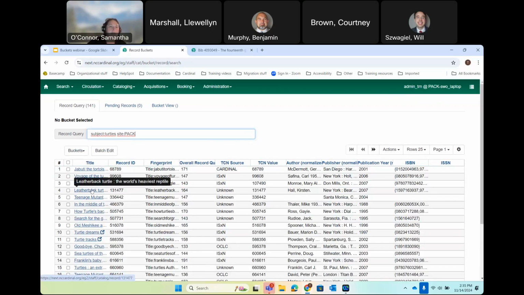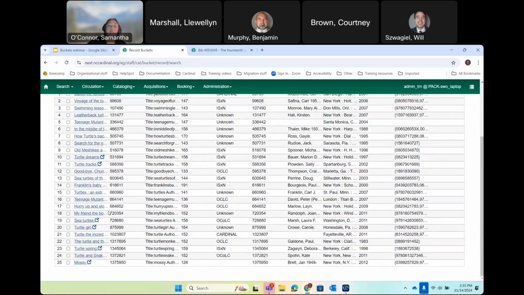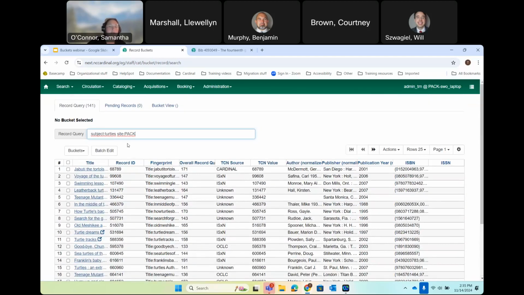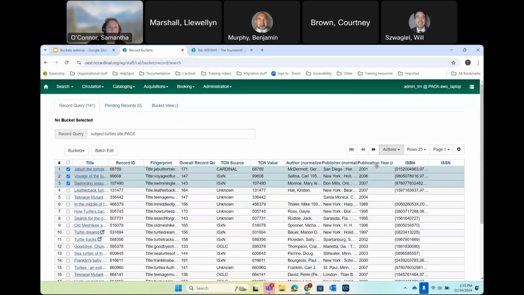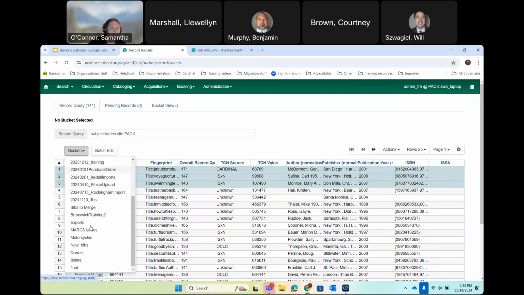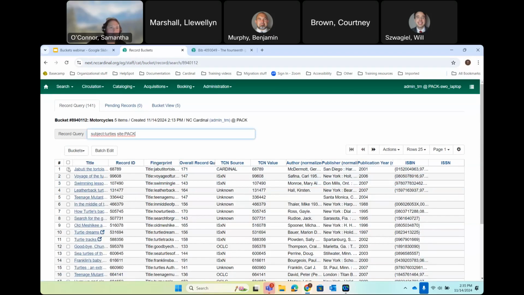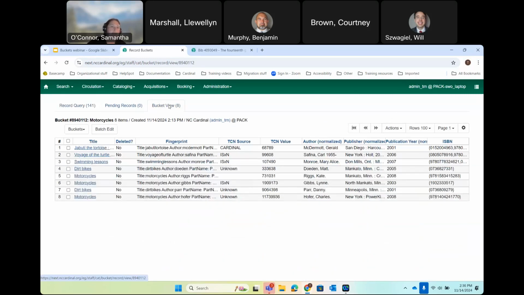And so I get basically the results of a search for turtles at this particular library. So then I can take these items. I could take maybe just a few of them, or I could take all of them by clicking this top button. And I can add them to a bucket. I think I have to select my bucket first. So let's come down here and we'll just put them in the motorcycles bucket. So now this is motorcycles and turtles. And we'll add them to the bucket. And so now our bucket has gone from 5 items in it up to 8.